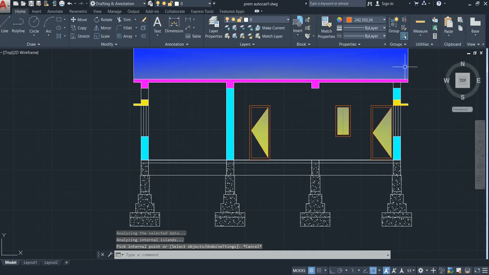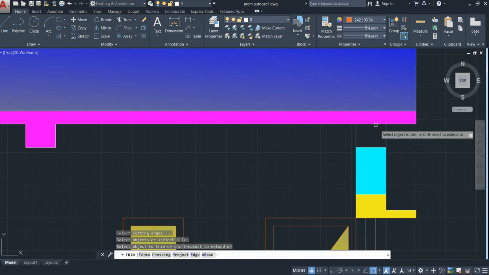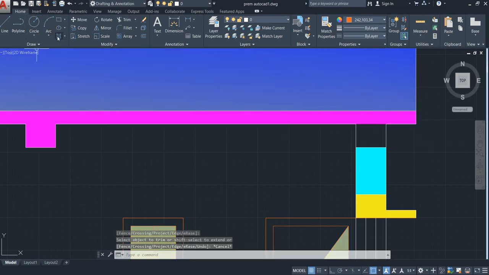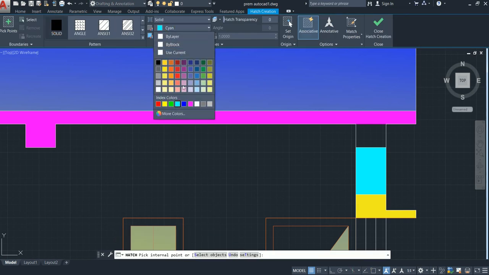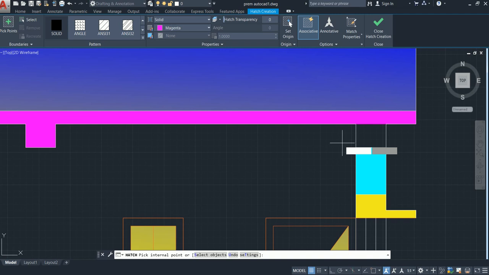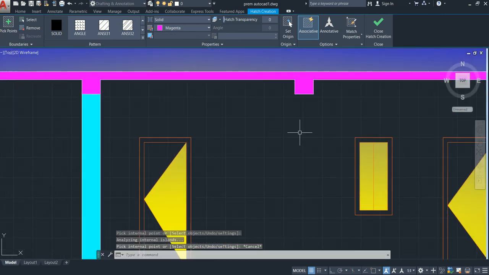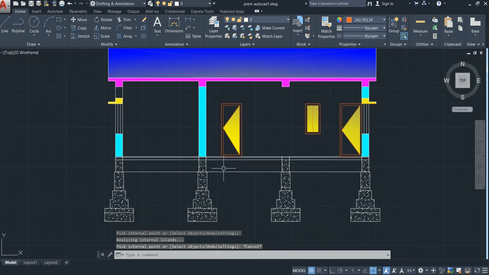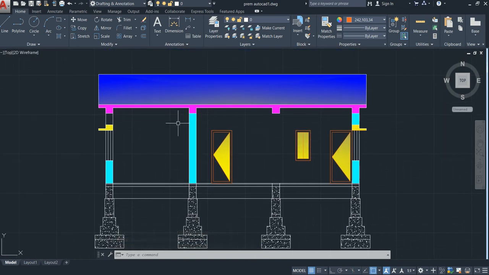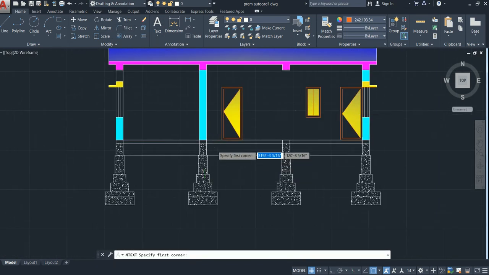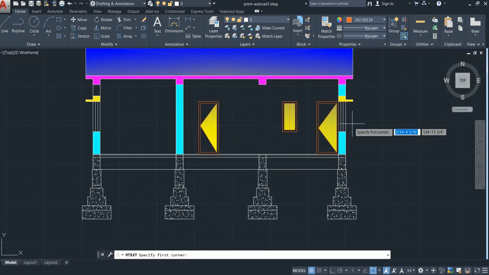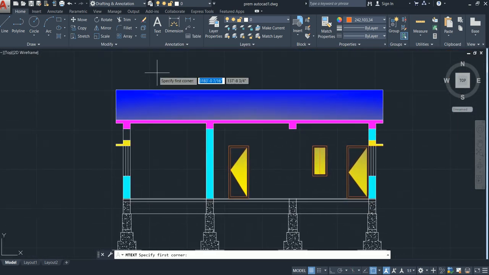You can see I didn't trim this, so go for trim, again go with solid, this will be in pink, click it. You can see I have done this, skip it. If you make this good, it will look good to your client. Now go for text. This is your parapet, whatever thing you need to show. Now I will show, this is my parapet wall.